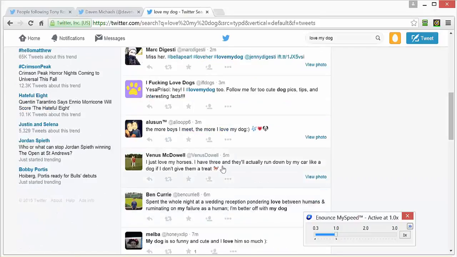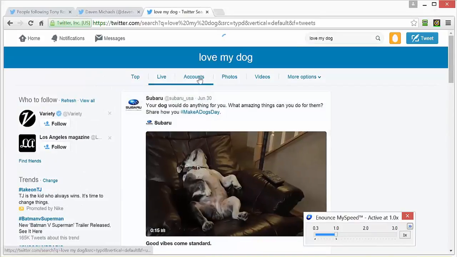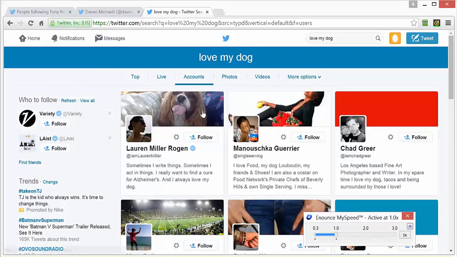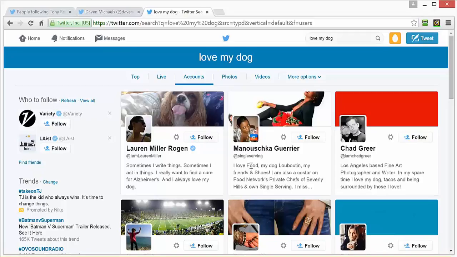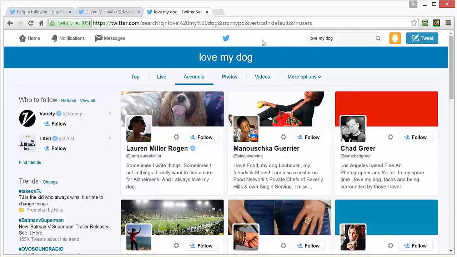So you can have your VA look for these keywords and people that are using whatever the keyword is that would indicate that they're interested in what your niche is. You can also look for accounts that would have, I guess they're looking in the description here, "love my dog" here. So you can also look through these different things. Live, accounts, photos, videos, more options. So you basically look for that keyword, and this would be another way to find people that are interested in your niche, is by keyword.